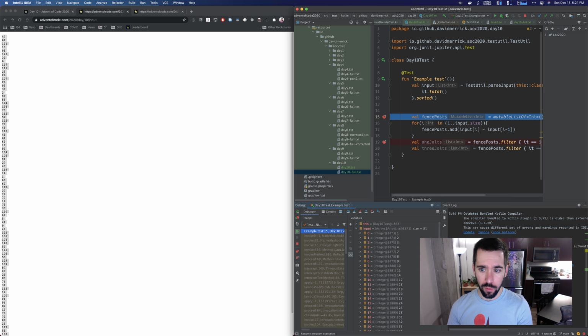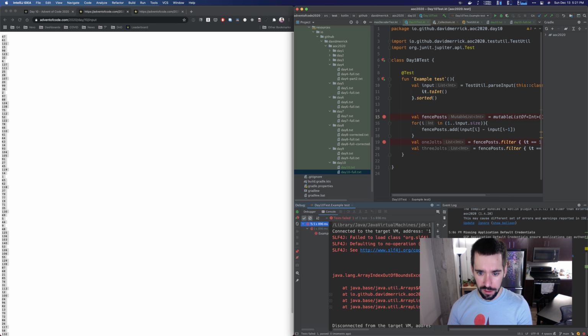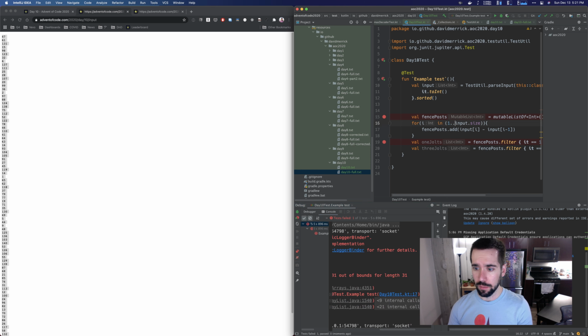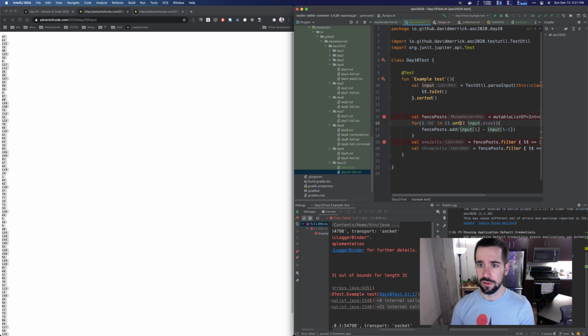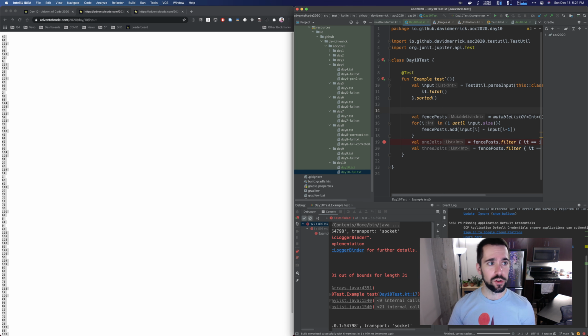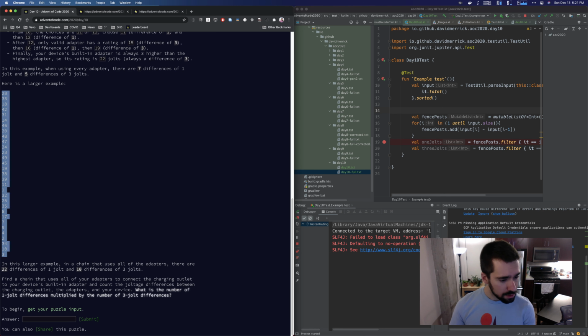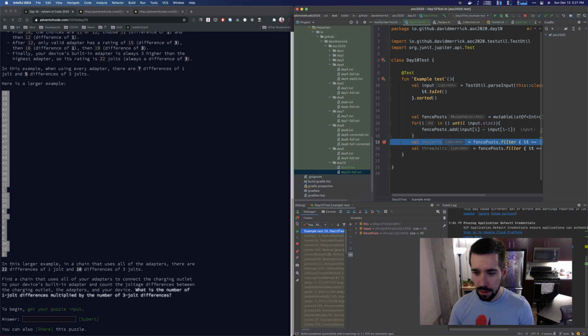Okay. And then the 1 jolt differences, doesn't like that, huh? Array out of bounds. 31 is out of bounds for length 31. I'm going to say until input.size, which will give me an exclusive range, excluding the last value. There we go. And then the number of 1 jolts should be 10. And our fence posts, it's a lot of 1s and 3s here. Yeah, so that's what we expect.